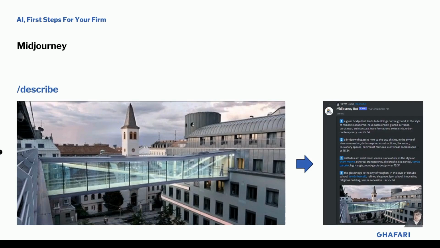And you can see here that the descriptions are a little bit different from what we understand versus what Midjourney understands. So even though most of the time it does understand it's a glass bridge, in terms of style, there's definitely a style involved, and it's interesting to see what styles Midjourney understands from this image.